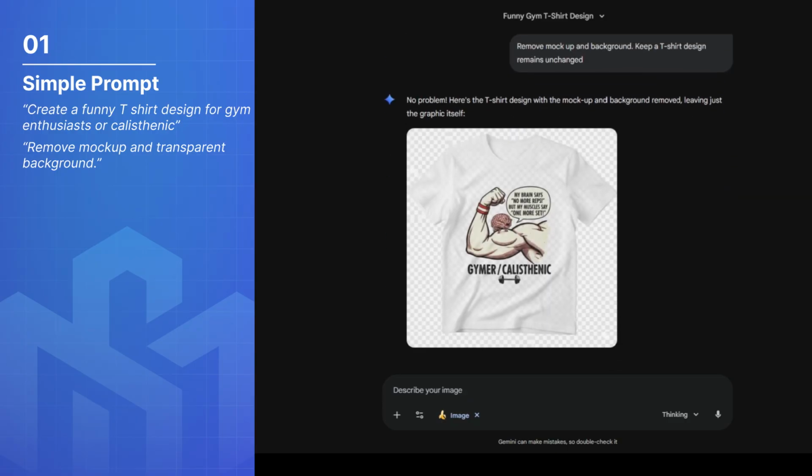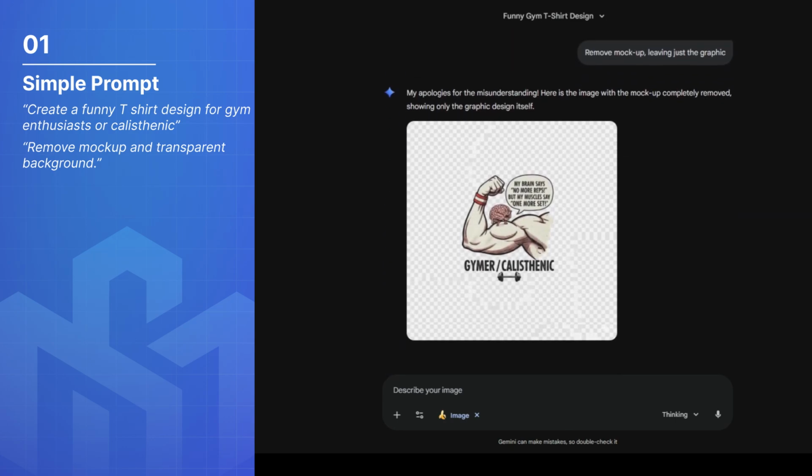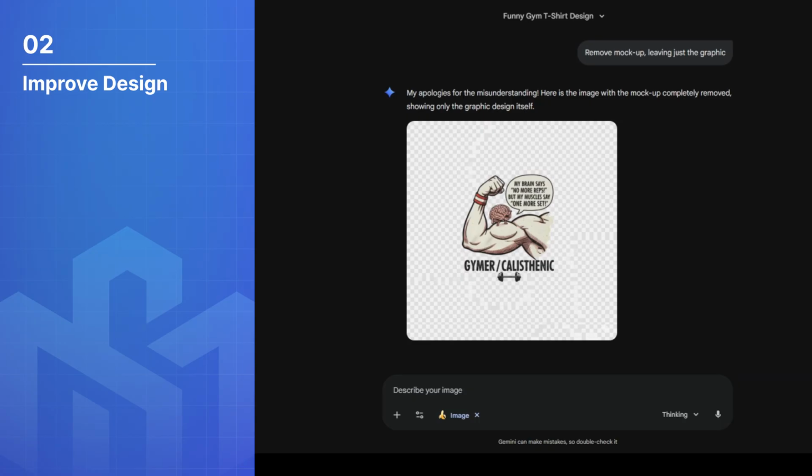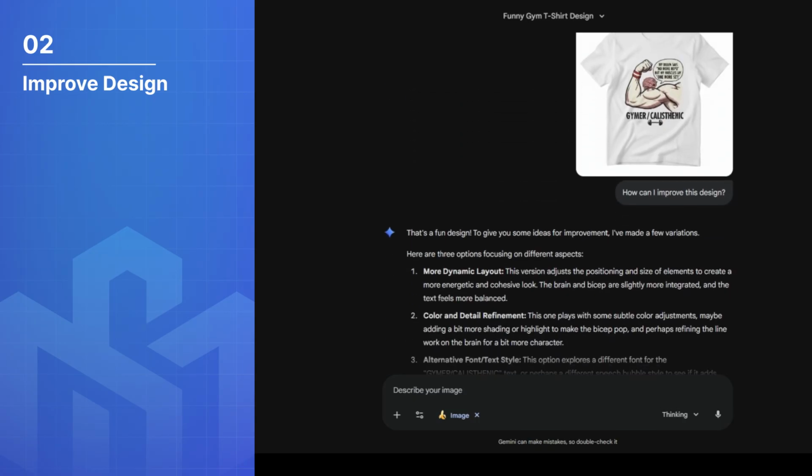Here is the trick. Tell the AI, remove mock-up and transparent background. And just like that, you have a clean file ready for your print provider. Tip number 2. Improve design. If the design is not good, tell the AI to fix it.